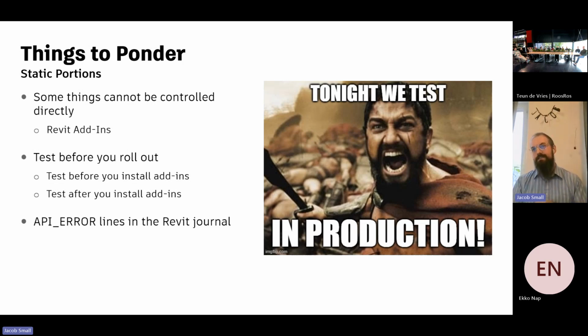Next thing to consider is the static portions, some things we cannot control. How Revit add-ins impact our Dynamo graph execution is something that nobody really knows until you test, because we don't know what's in that Revit add-in. If it uses Newtonsoft.Json 1.3, it's going to break your Dynamo. There's no way around that. So we've got to get that add-in updated, or we have to choose Dynamo or the add-in.